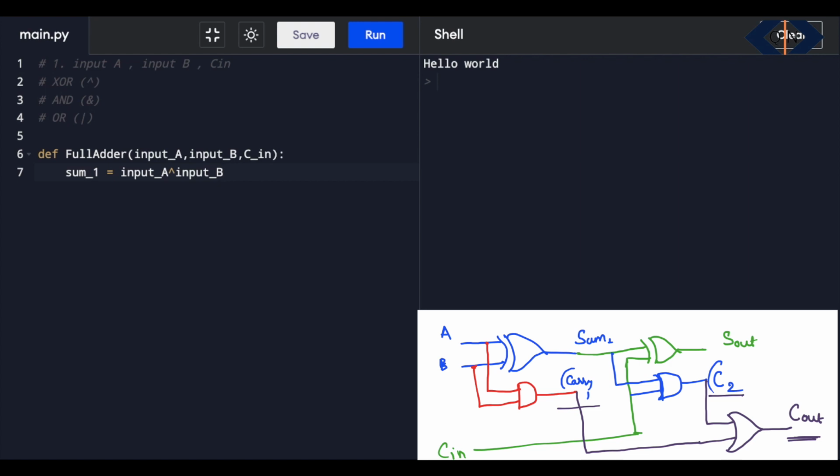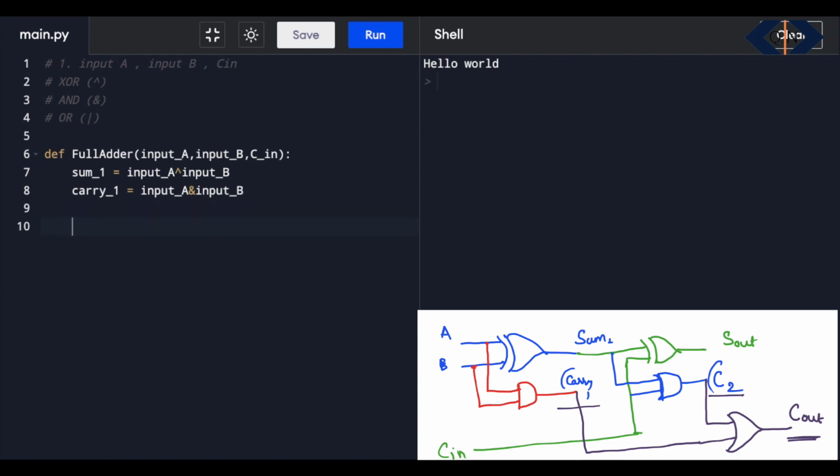This is our first sum. This sum operation will again move forward to our second sum operation. And our carry 1 is equal to input A and input B. Now these are our first sum and first carry operations. Currently we have not used input C in, right? So till now we can assume that this is our half adder.